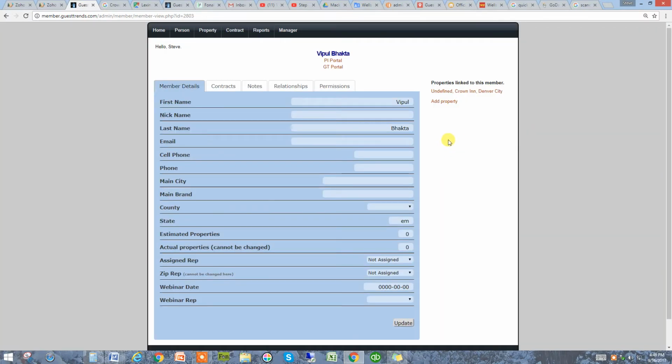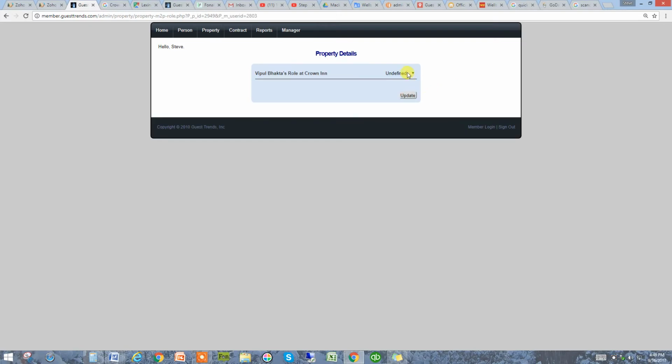Now notice it didn't ask me the phone number if I didn't have it. It says undefined right here. I'm going to click on undefined. I'm going to click drop down to owner. Now if he's a partner, he's got other partners, you want to put partner. If he's a manager, put manager, obviously accounting, whatever. In this case, he's the owner. I'm going to click update.